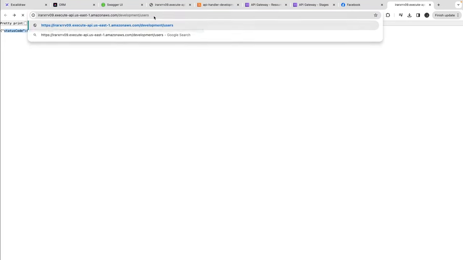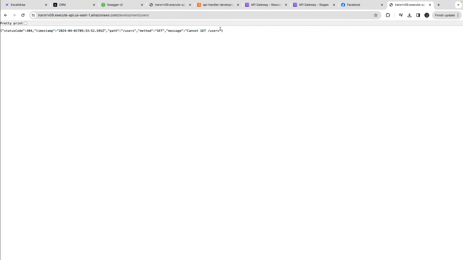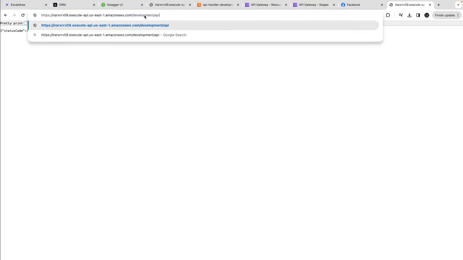If I do users, okay, cannot access user. Let me see. Because this response is coming from the API only. So if I do API v1 user, yes, we got it. This response is actually coming from the API. We need to pass the authorization header.